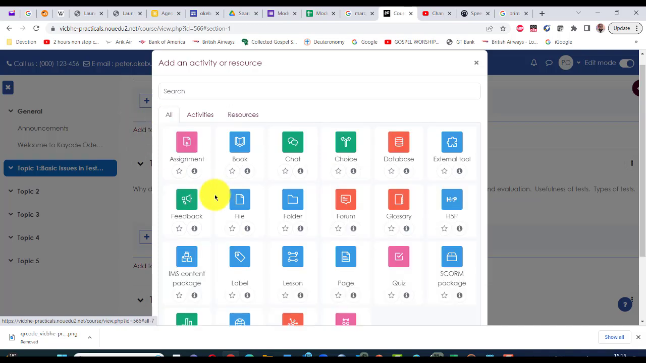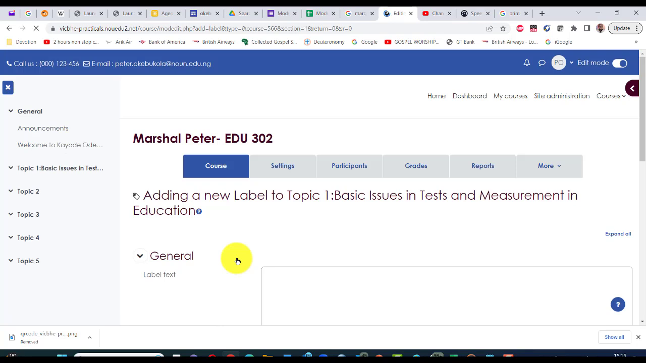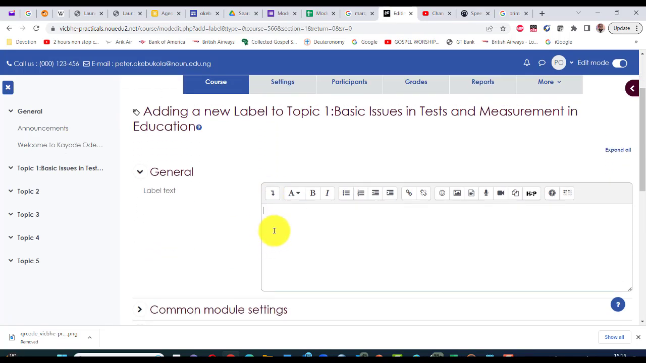If you actually go to all, you find it's in alphabetical order all the way down. And L, that's L, the label. So you can click on label, and it's going to come with this. Add a new label to this. Yes, that's what we want to do.